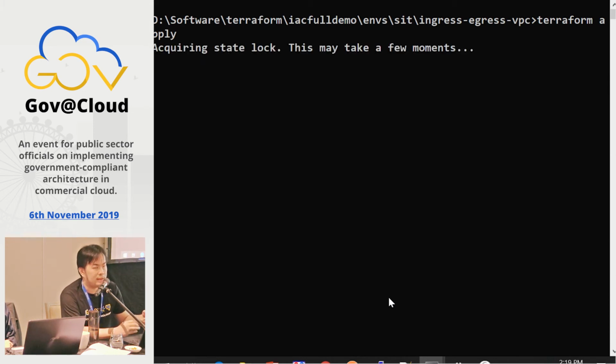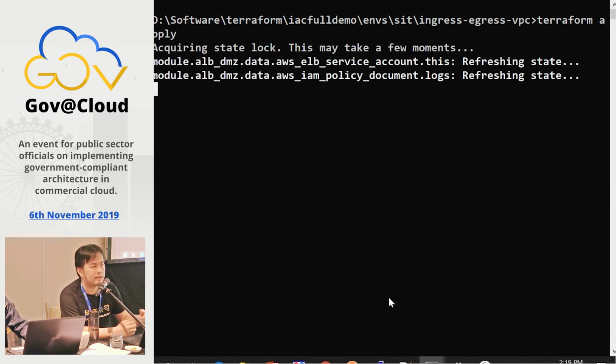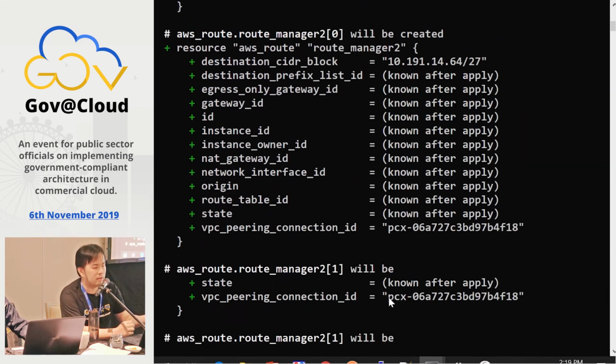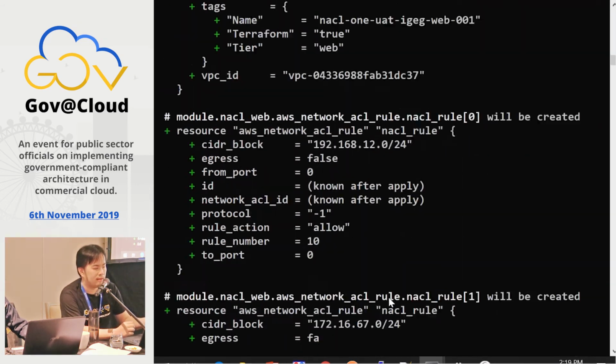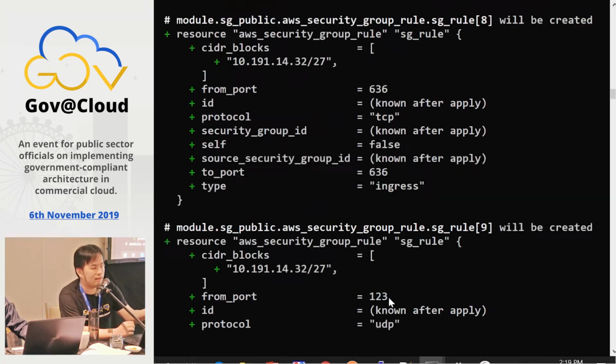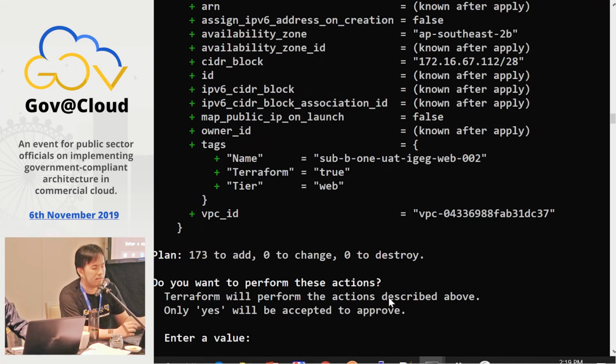The first step in applying a Terraform script is the planning step. Terraform will read the current state of the environment and compare it against the script that we have. From here, it will give us a summary of what needs to be provisioned. The text that you see scrolling down very fast right now is just a list of the resources that Terraform needs to provision in AWS to create our infrastructure.